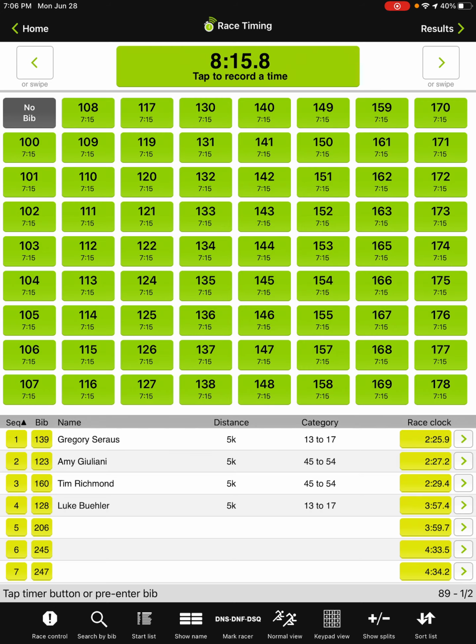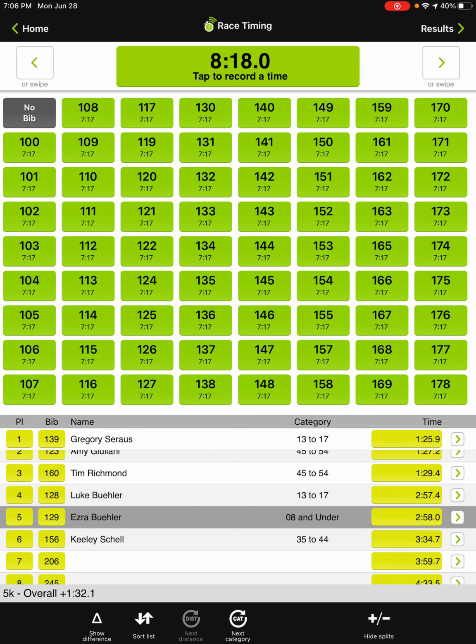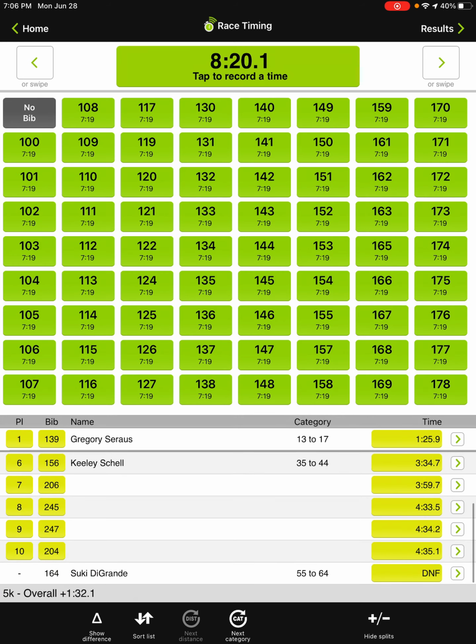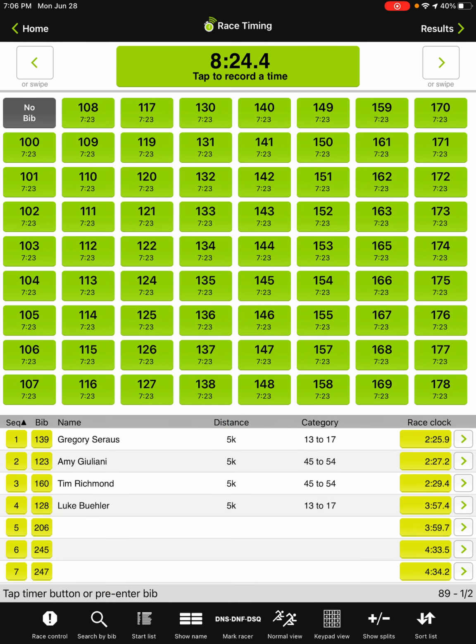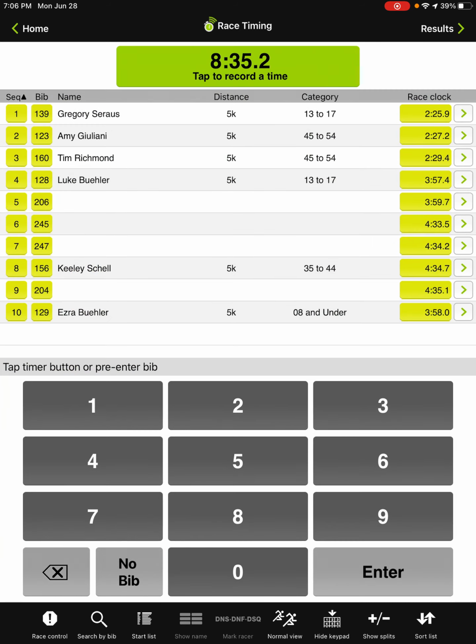Show splits. Oh, look, and there's the DNF. So show splits, hide splits. Okay, well, whatever. It's not that important, but if you want to confirm that you got the DNF, that's where you would go. So now I'm going to go back to my keypad view.